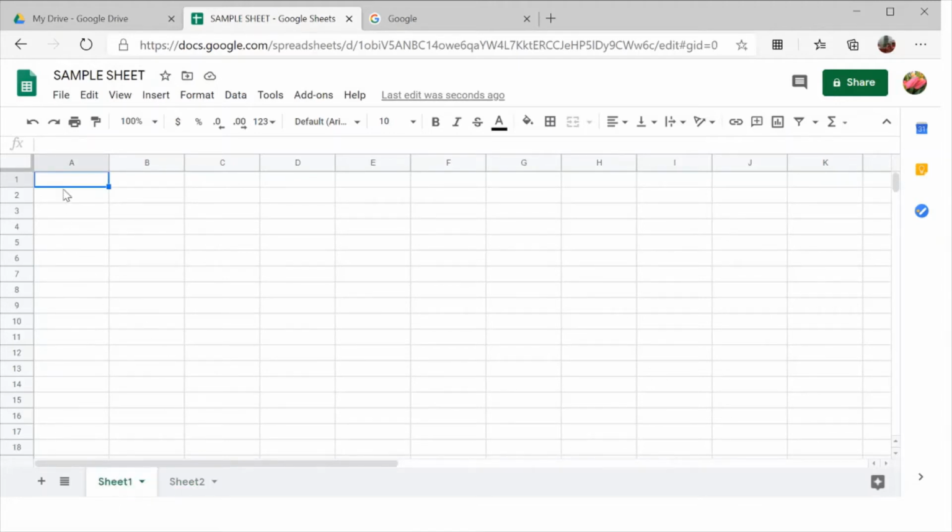So next, how can you add data to your spreadsheet? You can type in your data, type the data inside your cell. You can press tab or enter or an arrow button.